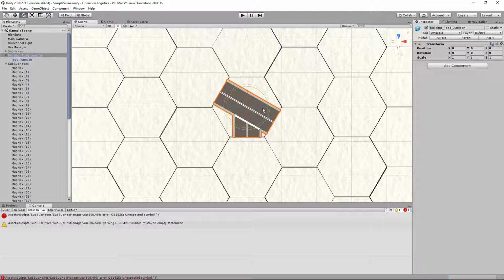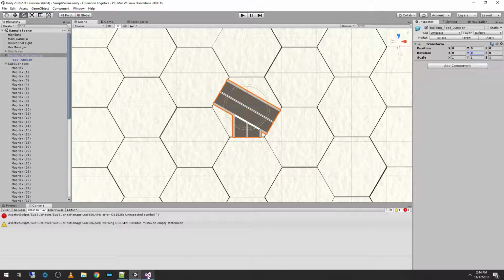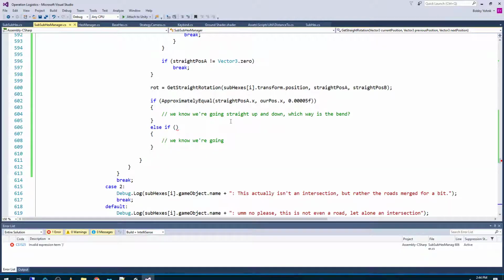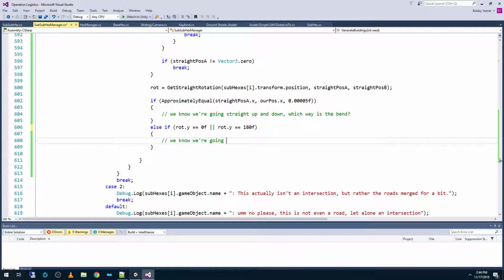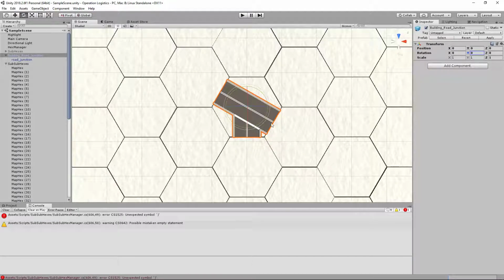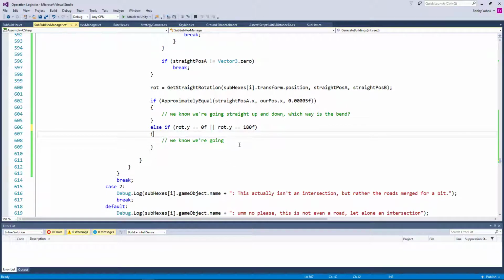We can actually base this to some degree off the rotation, right? So 0 and 180. Yeah, this is actually fine. So if rot.y equals 0 or rot.y equals 180, then we know that we are going this way. We know we're going from top to bottom. We're going left, right, top, bottom.